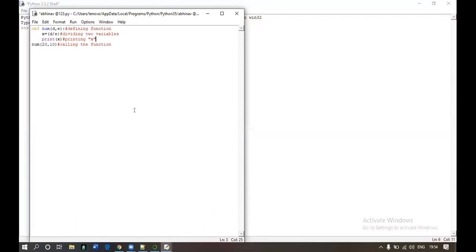See, whenever you are hitting enter after this definition, it is taking the indentation automatically, right? Yes, sir. So these two lines are under the definition, under the function. And this line, Abhinav, can you hit one more enter? Just enter. Yes, sir. After this.